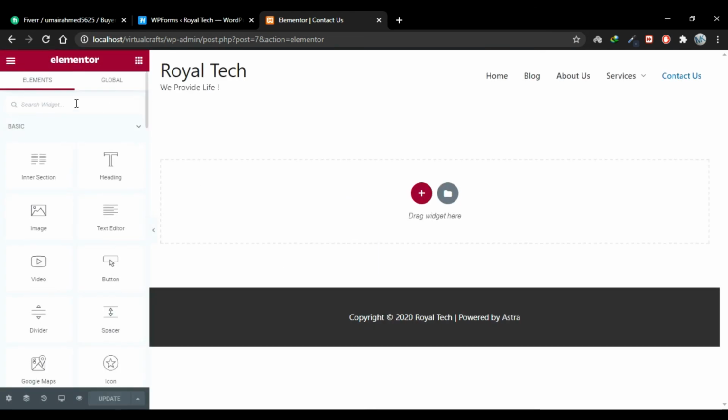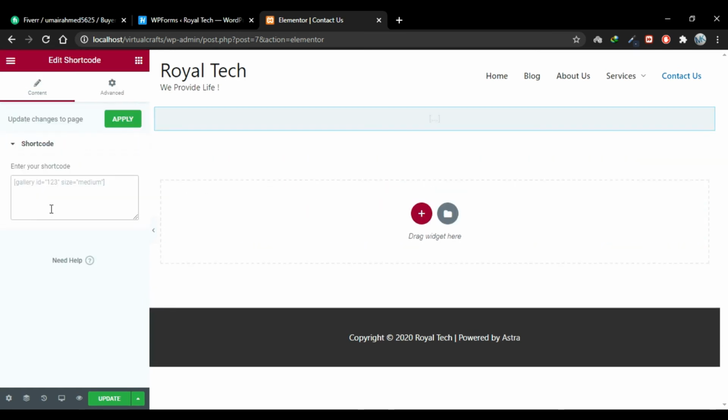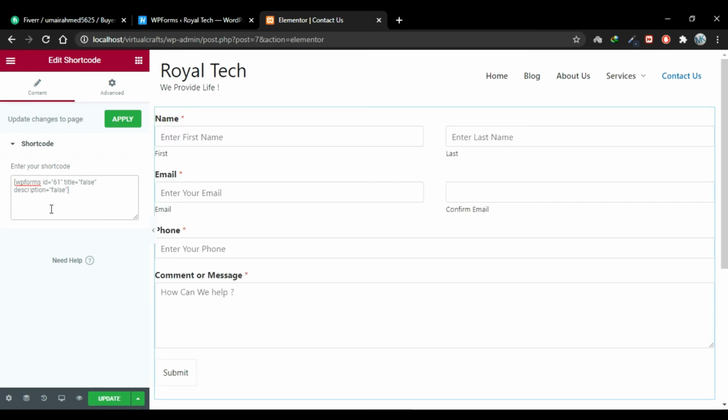In the search box, search for a shortcode. Drag this module in the section area and paste the shortcode you copied from the forms window. Okay, we have our form displayed on the page. Click update and click this preview icon to preview the page.